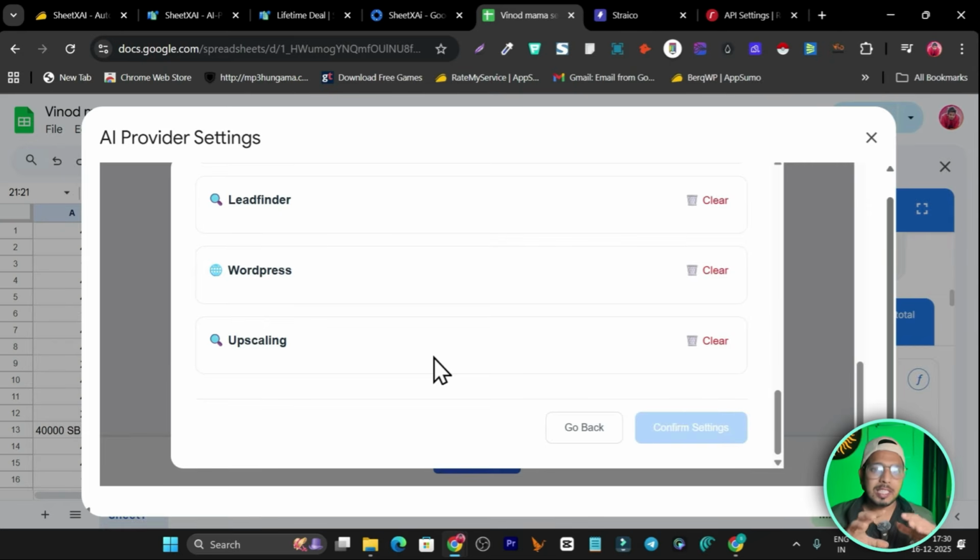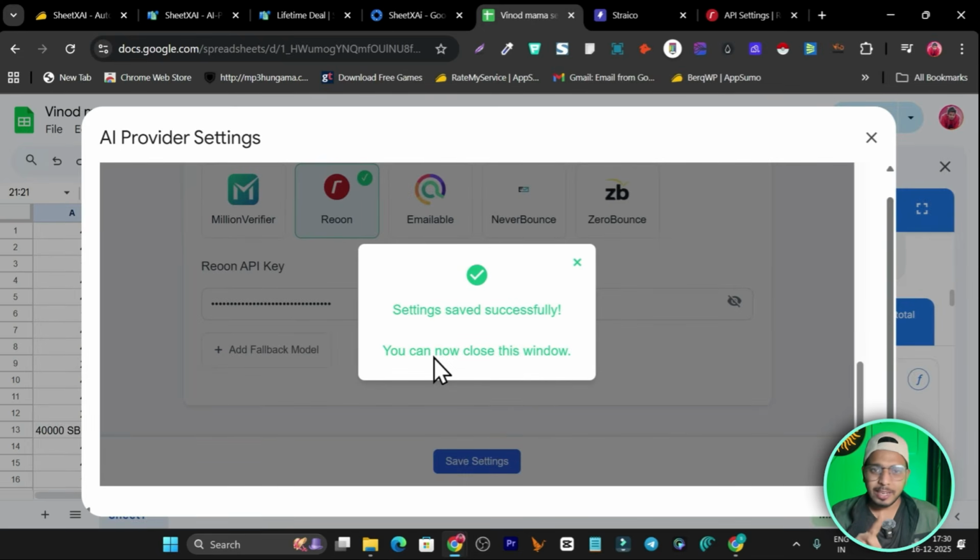So basically what this platform does is connect your sheet with the AI. That's why its name is SheetxAI. It is integrating both of them. I hope you got it.